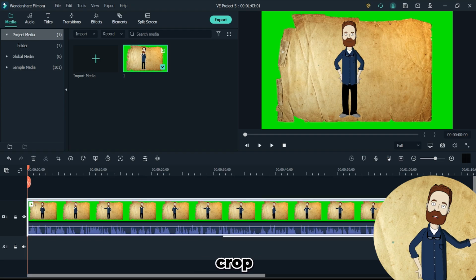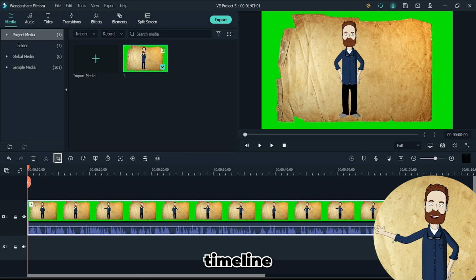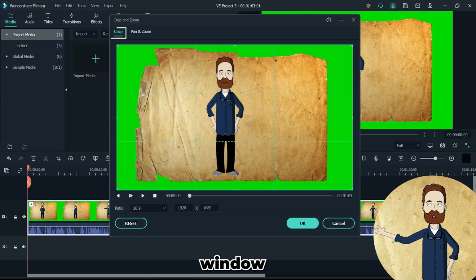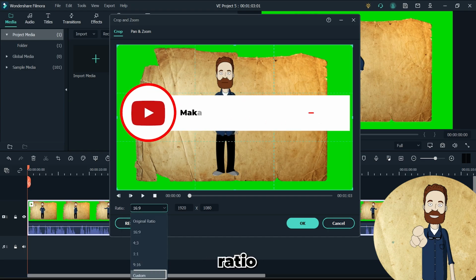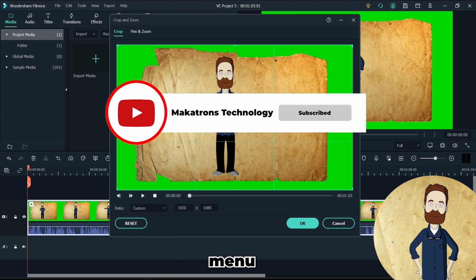Select the clip you want to crop and click the crop icon above the timeline. In the cropping window, ensure the Crop tab is selected. Then select Custom Aspect Ratio from the drop-down menu.